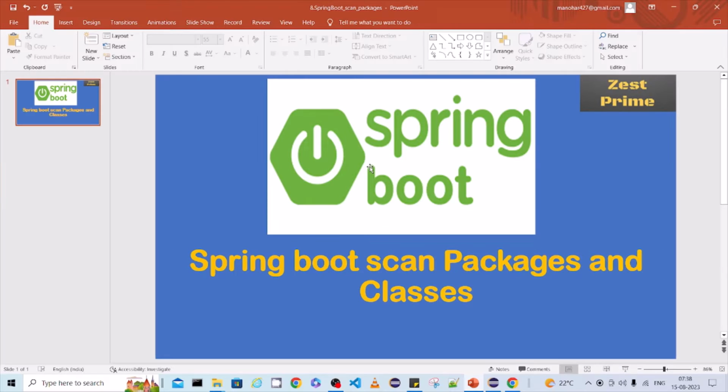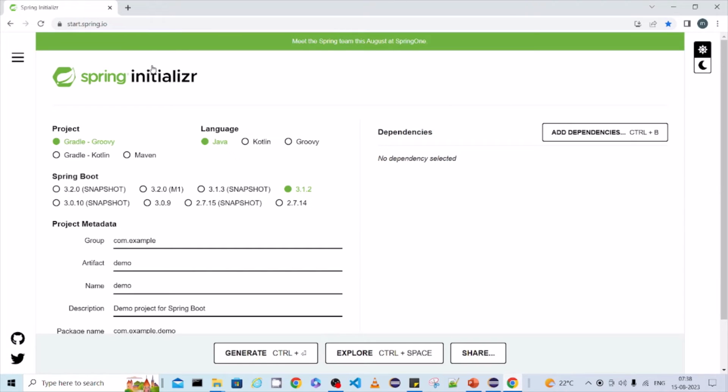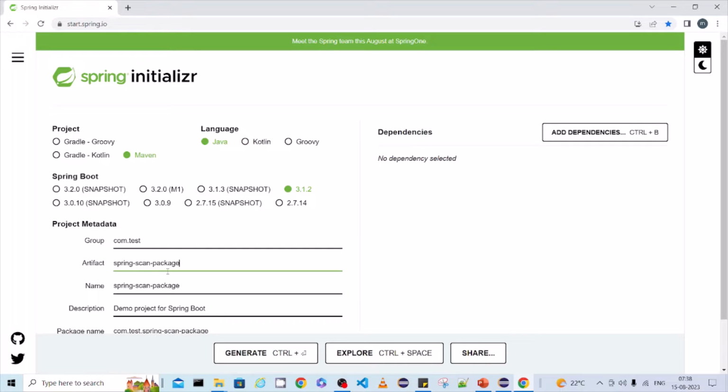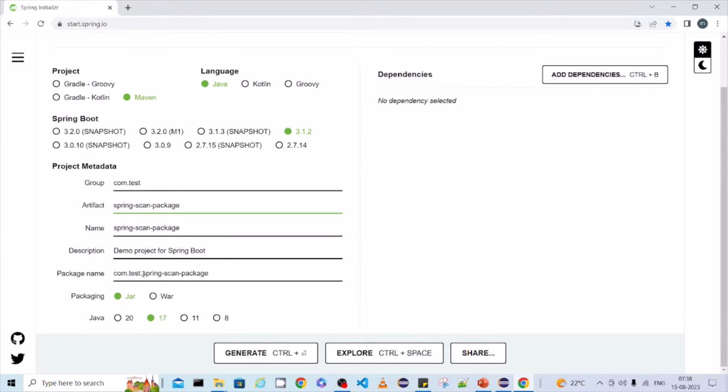So without wasting time, let's create a simple Spring Boot application using the Spring Initializr, and then we will try to understand it. Let me select Java, Maven, and the latest version. Group ID, let me give com.test. Artifact ID, spring-scan-packages. Package name, com.test, and jar, and let me select the latest version of Java.